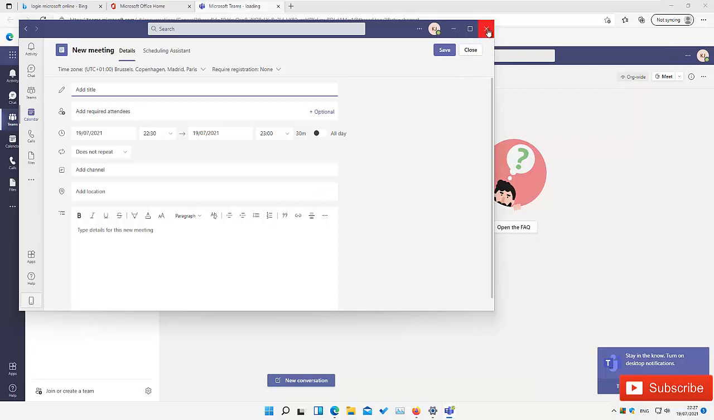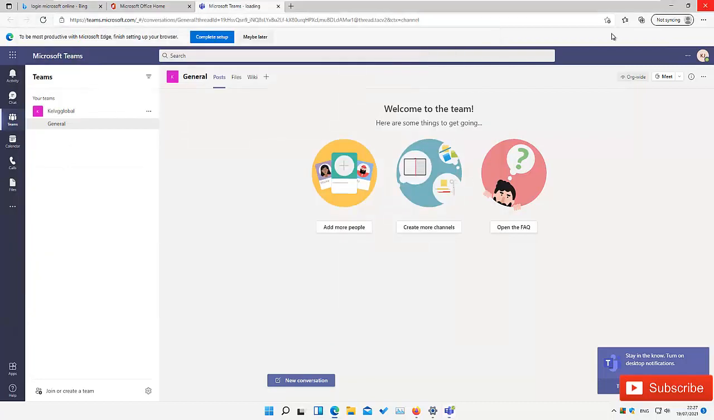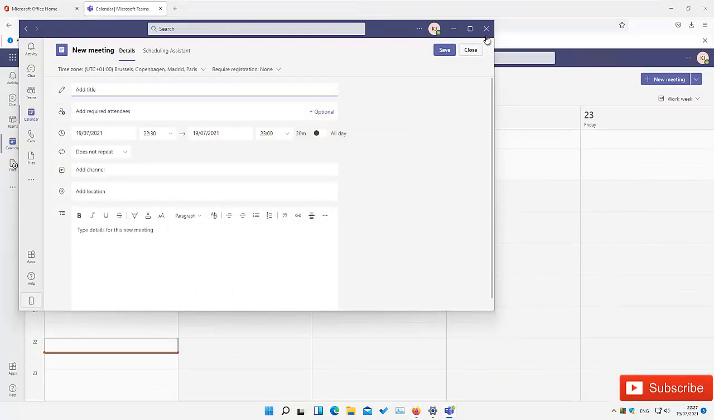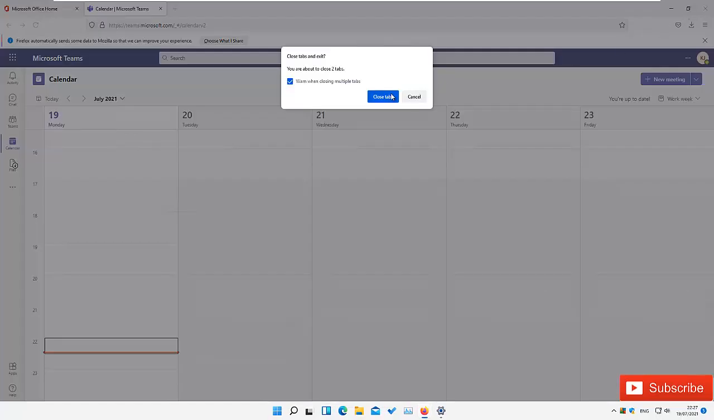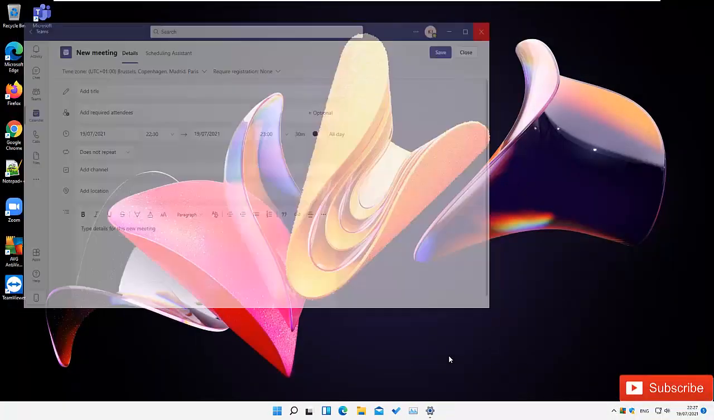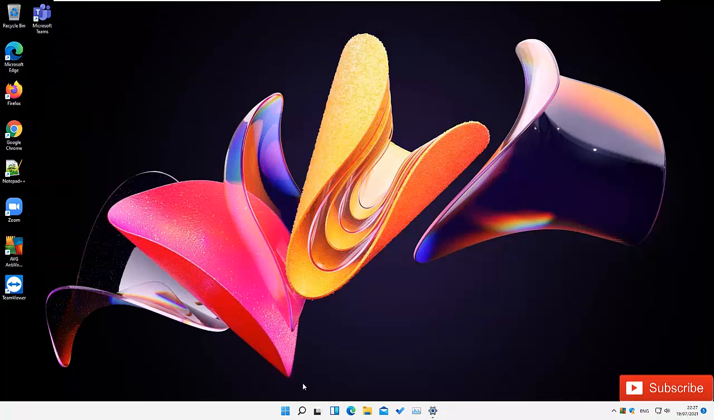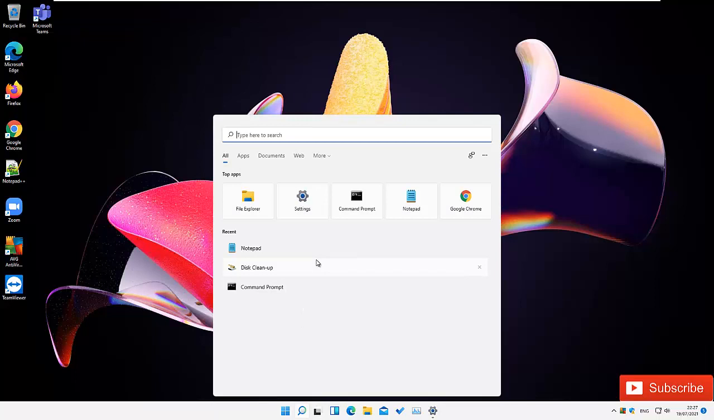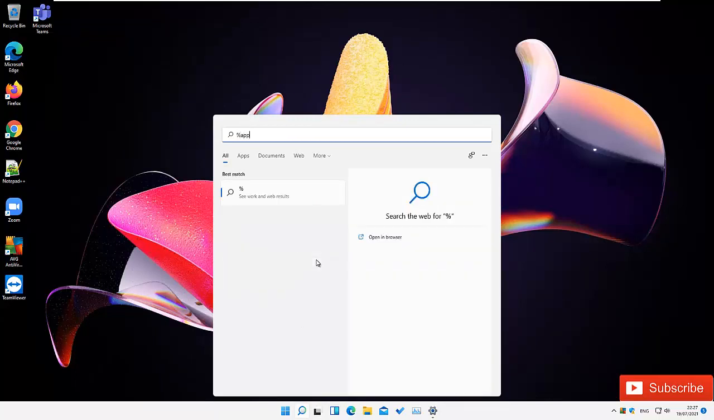Let me close this, and then close my Teams. I'm going to close Firefox as well. Let me close Teams from here; I'm just going to quit it. Now I'm going to open my Teams cache. I'll go to my Start menu, then go to App Data, and then click on the file folder.